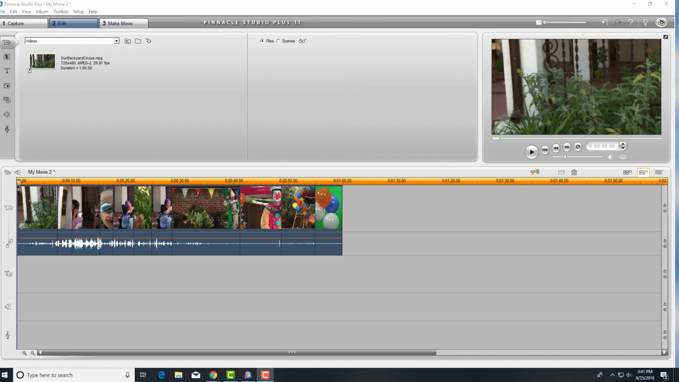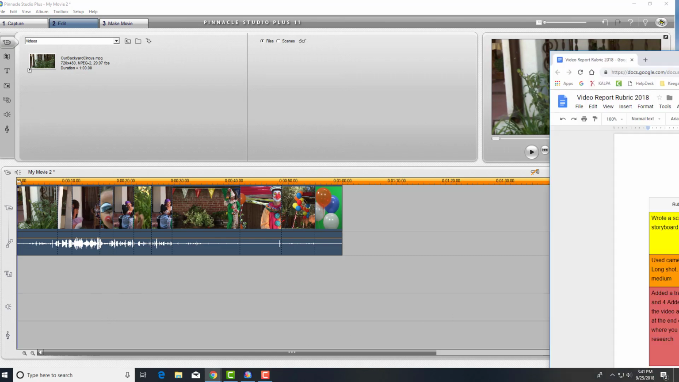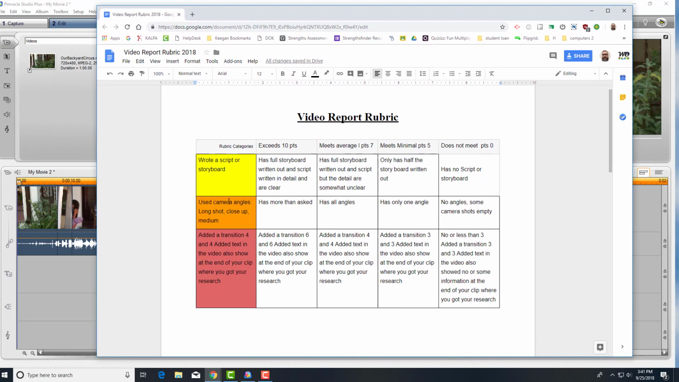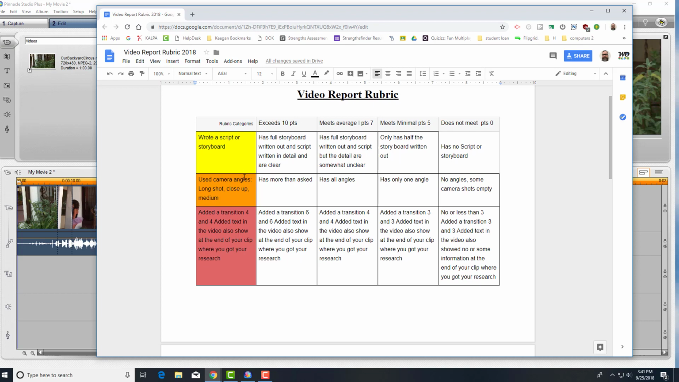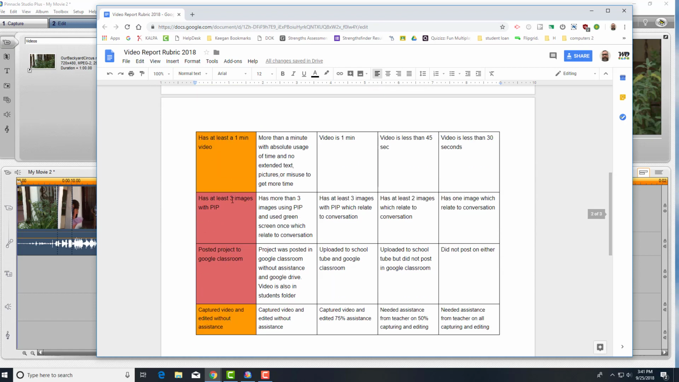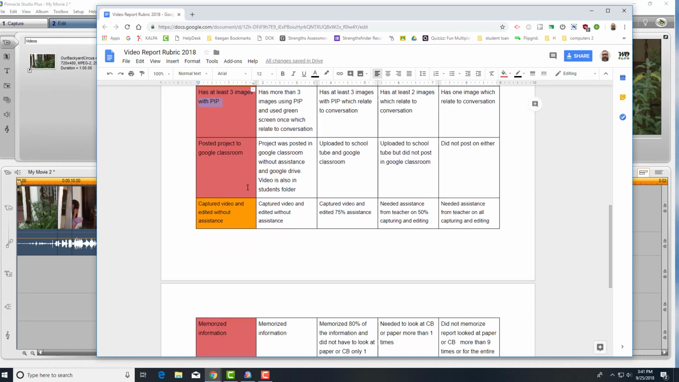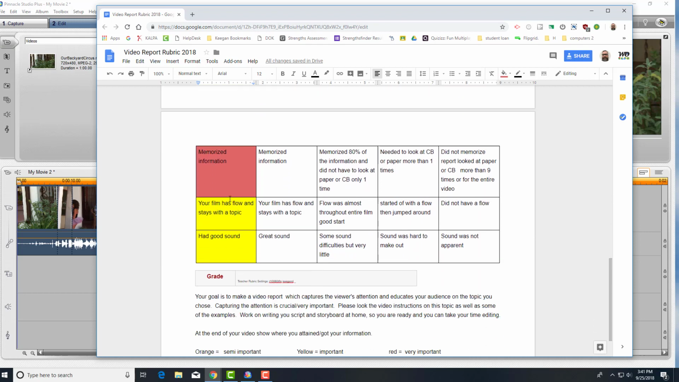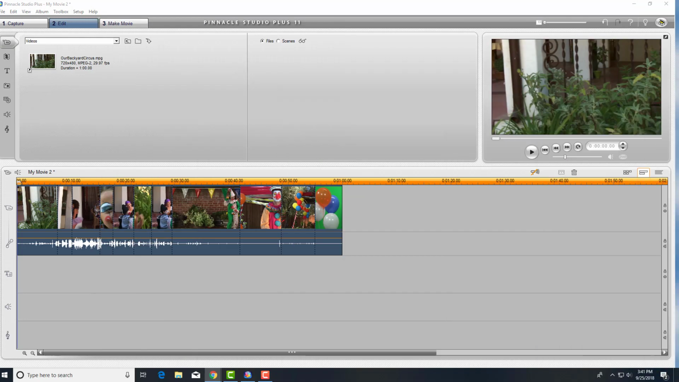Alright guys, in this video I want to show you a couple things when dealing with our rubric. So I'm going to bring that over so I can show you what I'm talking about. Alright, you guys should be able to handle this part here by yourselves. I'm going to show you some transitions. I'm going to show you using PIP, which is very important. I'm going to show you once again how to post this project. And I'm going to cut it off with just that.